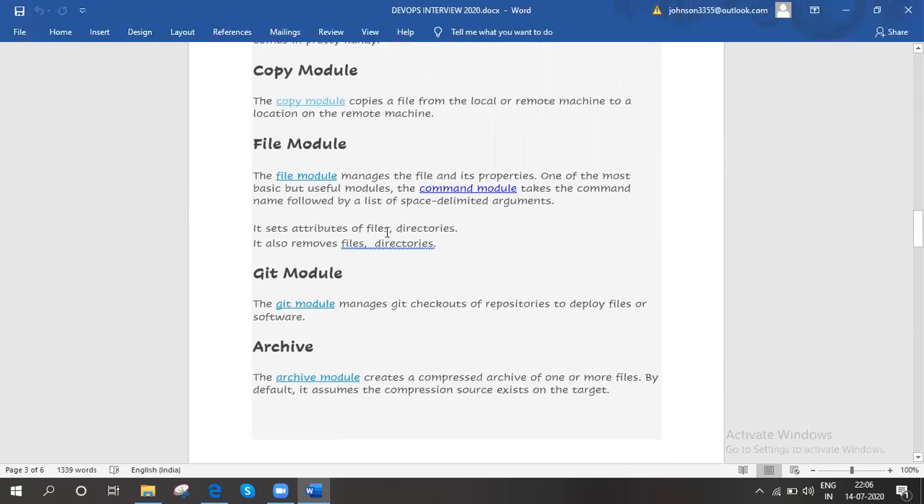File module. The file module manages files and their properties. One of the most basic but useful modules.